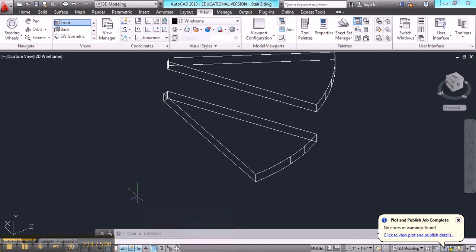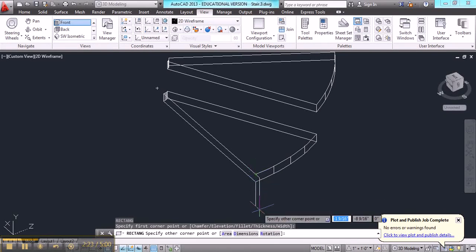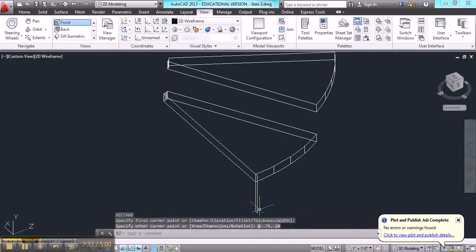All right, so I'll make a rectangle. I'll snap to this point on the nosing. Okay, my rectangle is going to be oriented like this. I need to input negative 0.75. That'll be the width of it, comma, negative 10. And that's the proper way to orient these rectangles.